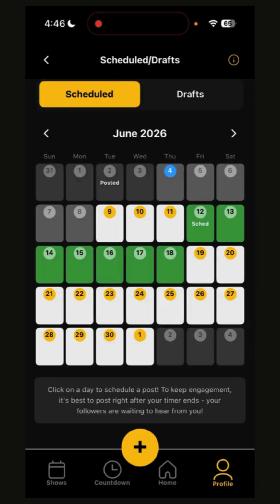So for example, you can see I'm trying to click the 3rd and the 5th and the 6th. Those are all grayed out days because I have a post that has captured the 7 days following it, so I can't do that. And this happens for everyone. This is part of leveling the playing field. One post a week, everyone gets that.